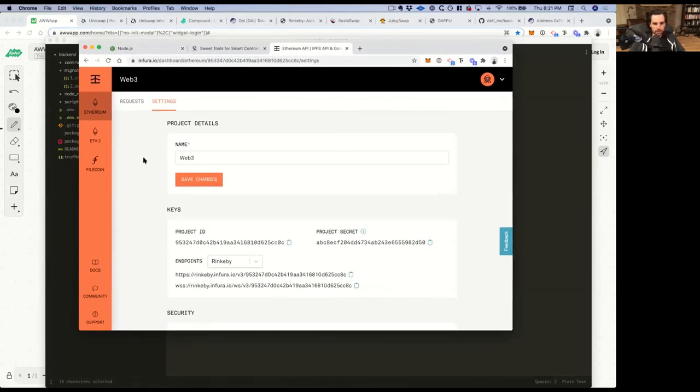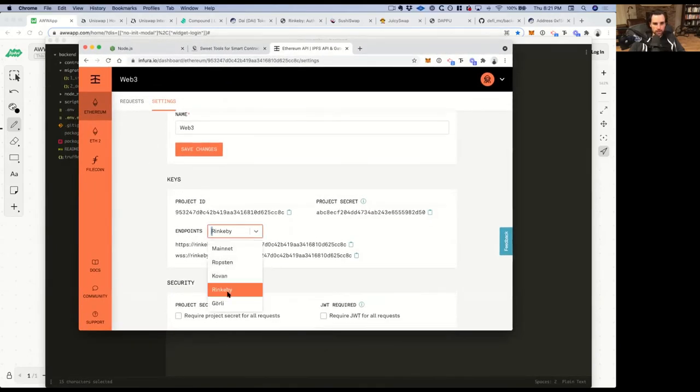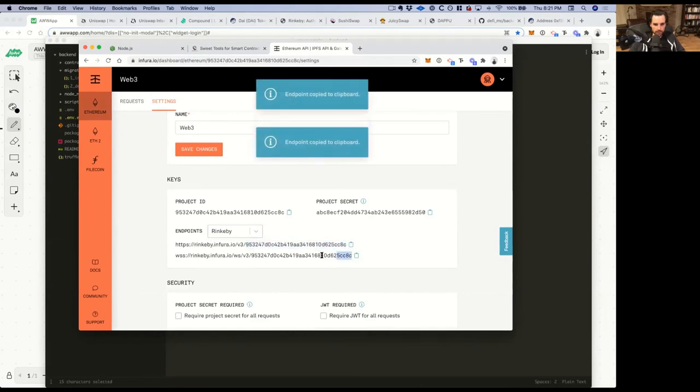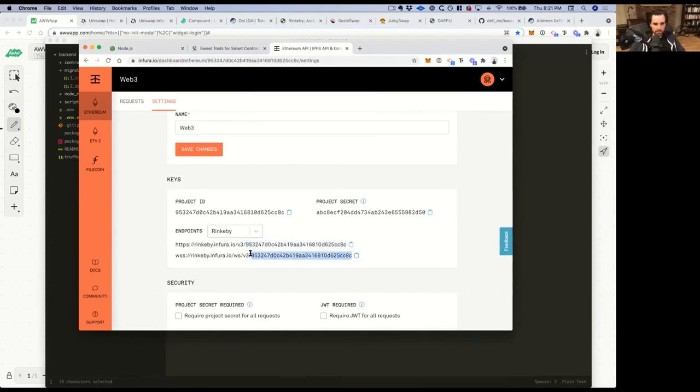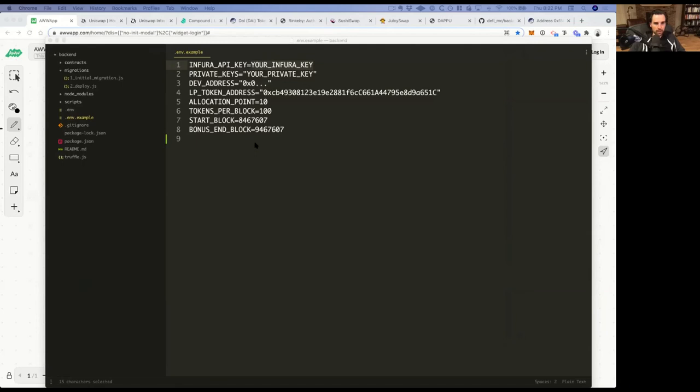So go to your project, change the network here to Rinkeby, and then just copy this part of the key. Just don't use this key. Everybody's on the honor system. I can always delete this app later, and if you guys use it, I'll just delete it. But you want to take that and put it here where it says your Infura API key.